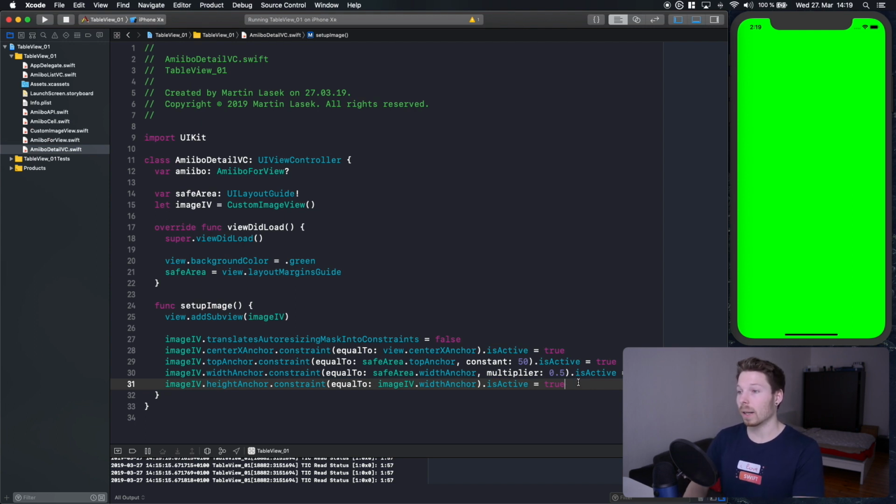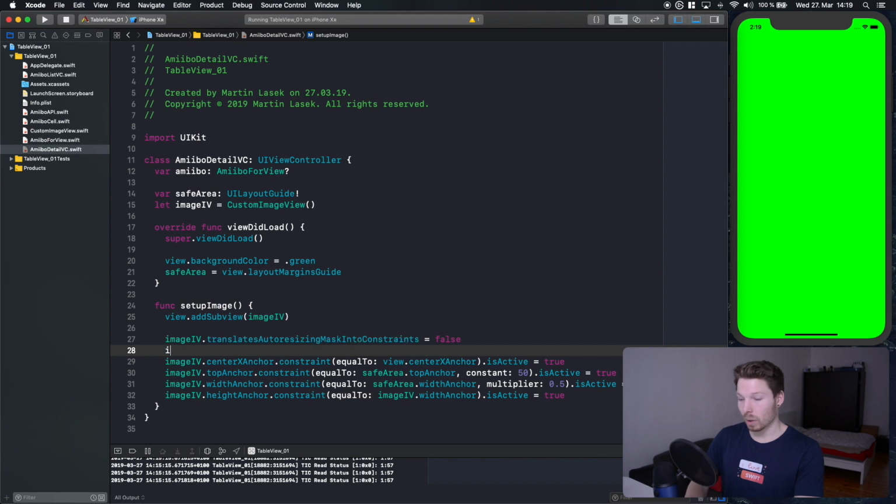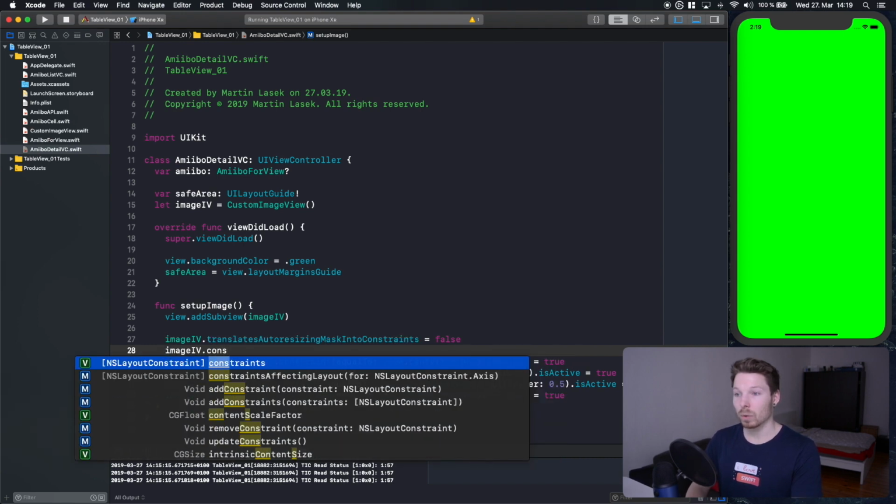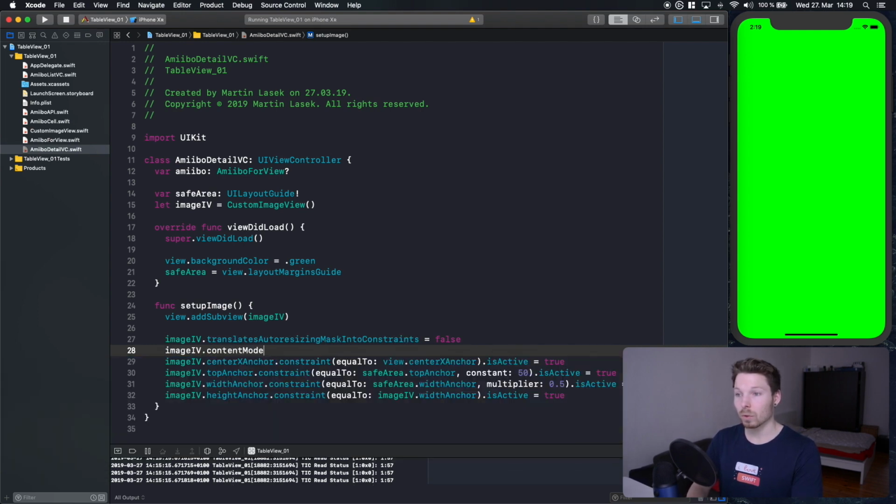All right, and then also finally, let's do an image content mode. Let's set the content mode to scale aspect fit. So it always scales the image until it fits the box.